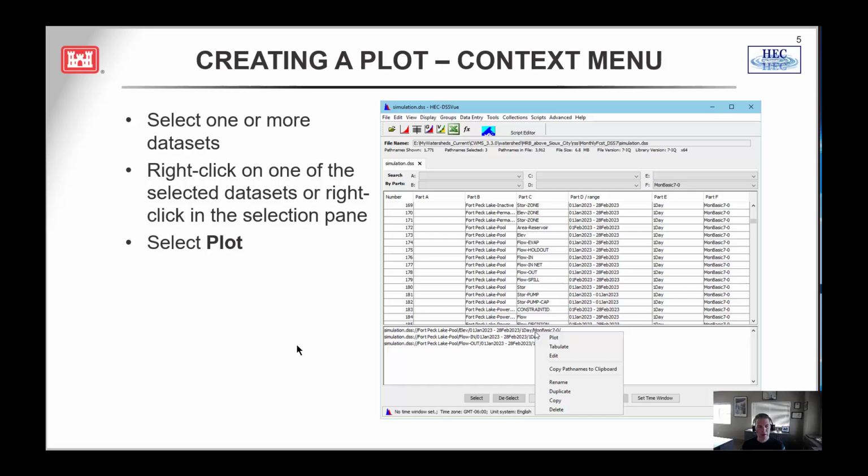All right, the third way to open a plot is to select the records again from the upper table. And once you have those records selected, you can right click on them or within this selection pane at the bottom. And once you right click, you're going to see a context menu open up for you, and you can choose the plot button or the plot option from that pop-up menu.